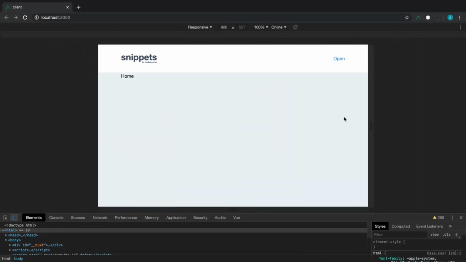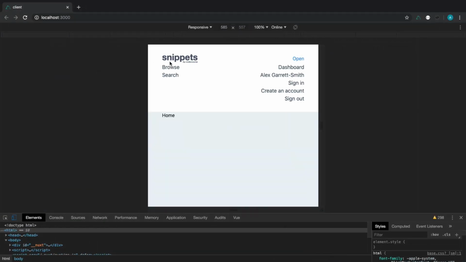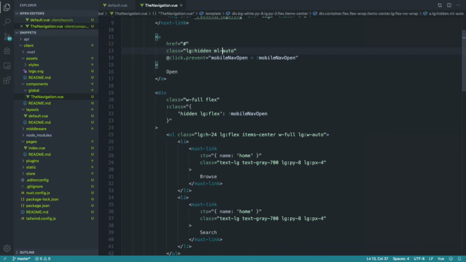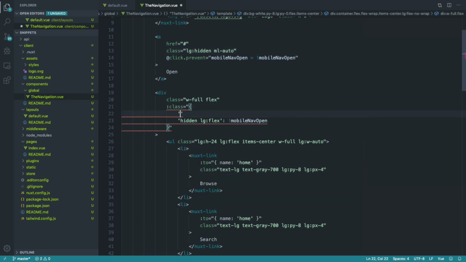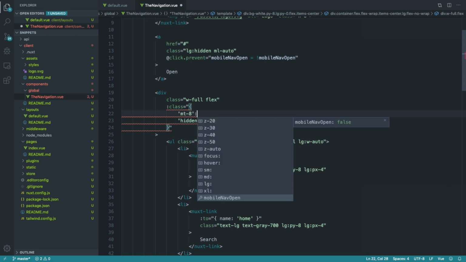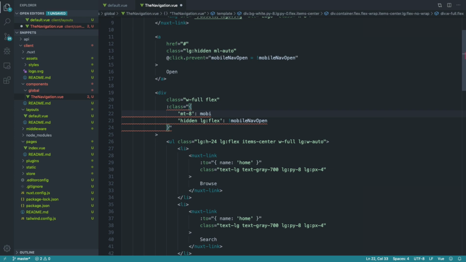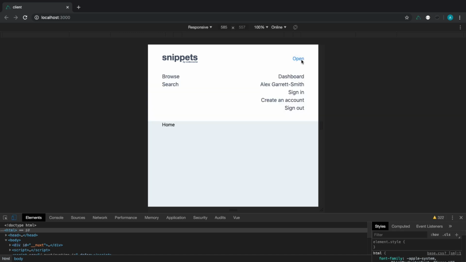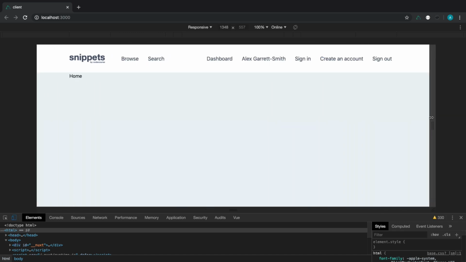Perfect. Now, one last thing, if we open this, you can see there's a little bit of a spacing issue between this stuff and the links. So we can go ahead and fix that up now. And to do that, what we could do is bind in another class here, and we could say we want a margin top of 8 when the mobile nav is open, like so. So that will give it a little bit of spacing when that's open, and that looks good to me.